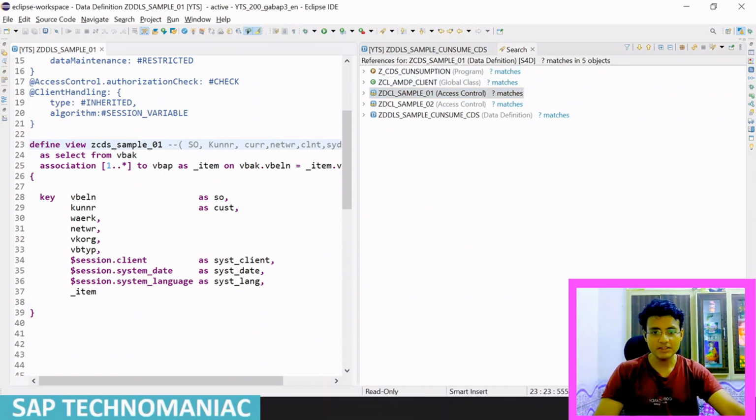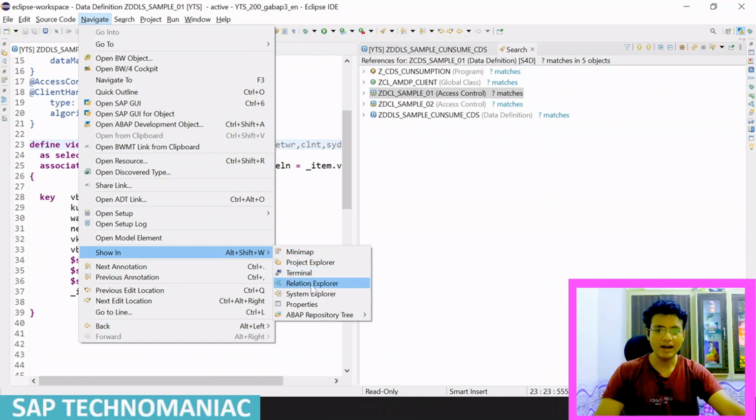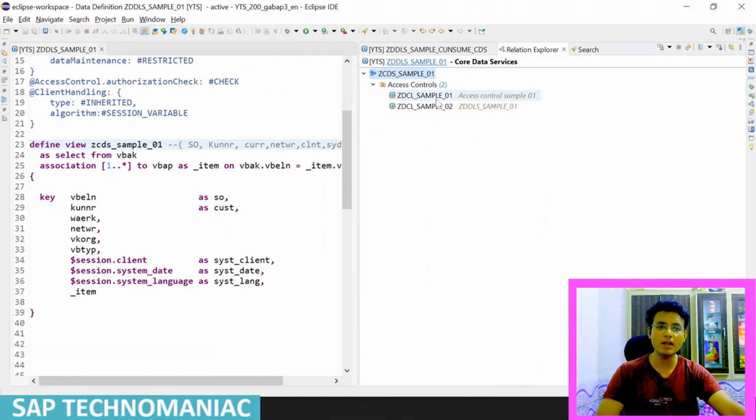We can select this one and click on navigate and show in relationship explorer. There also we can see directly what all the DCLs are that got created for this particular CDS. Like that we can also see.